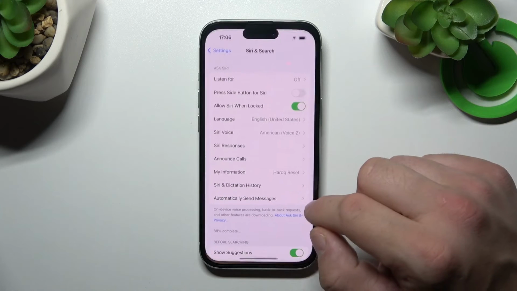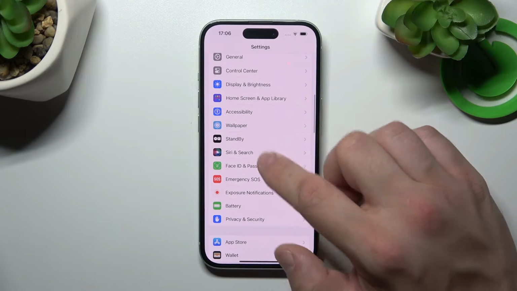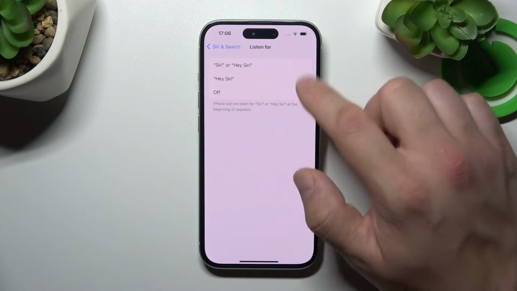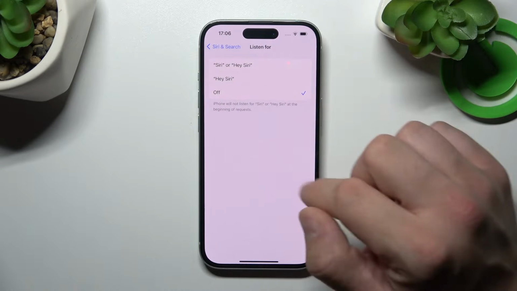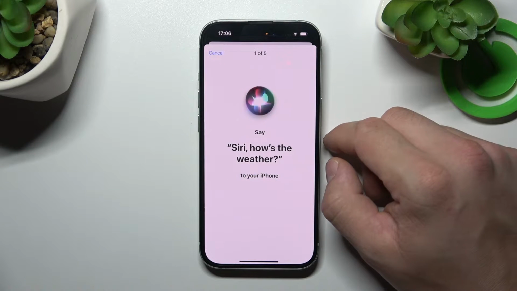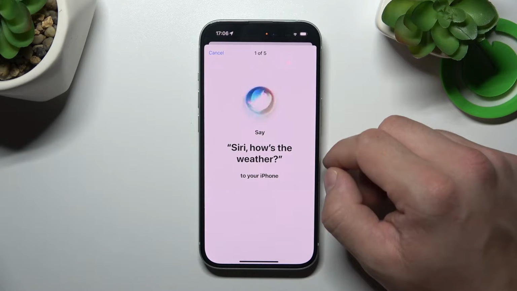In the beginning, let's go to settings and now enter Siri and search. Now select listen for and select between Siri or Hey Siri and only Hey Siri. Continue and setup. Siri, how's the weather?